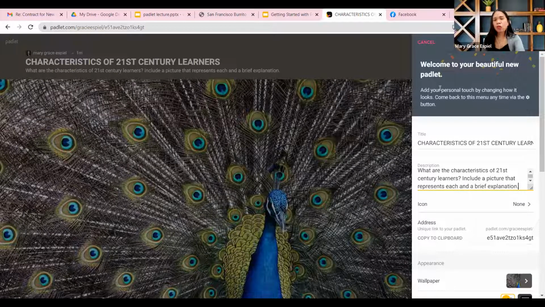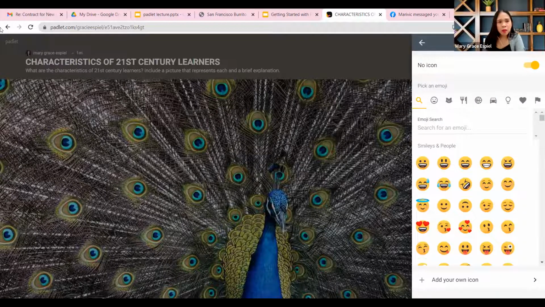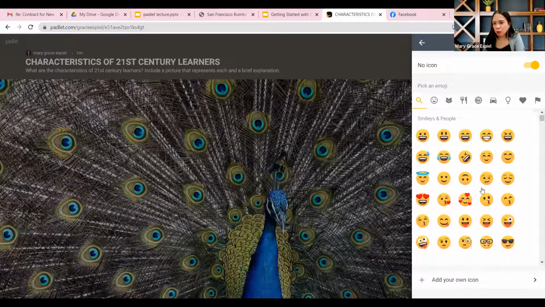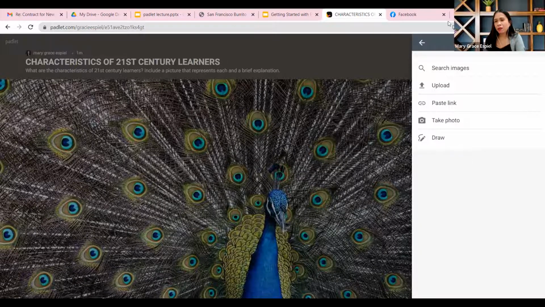So, babasa na kung sino mang makaka-access ng Padlet, and then you can even put an icon, which will appear here on the side of the Padlet. So you can pick an emoji as your icon. You can even add your own icon. Kung meron ka na sa computer, you upload it, you can post a link, take a photo, or even draw.